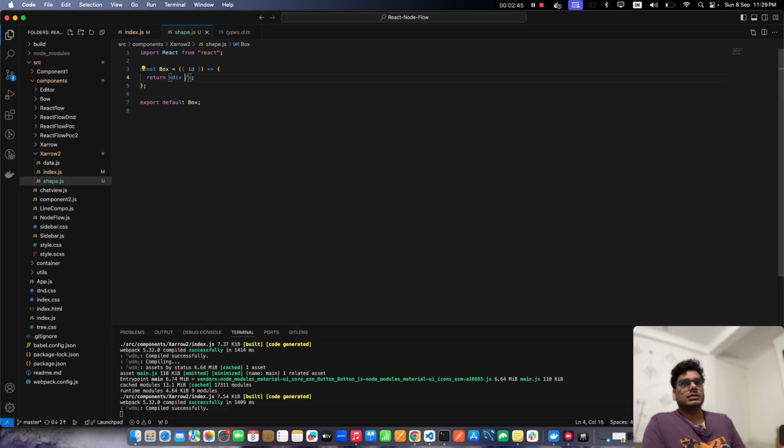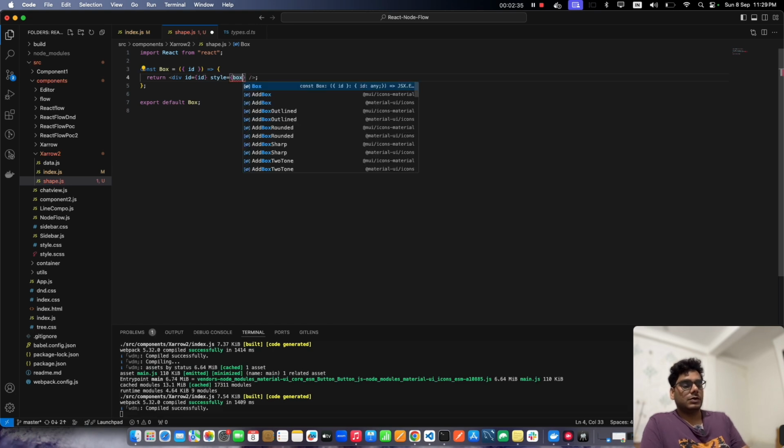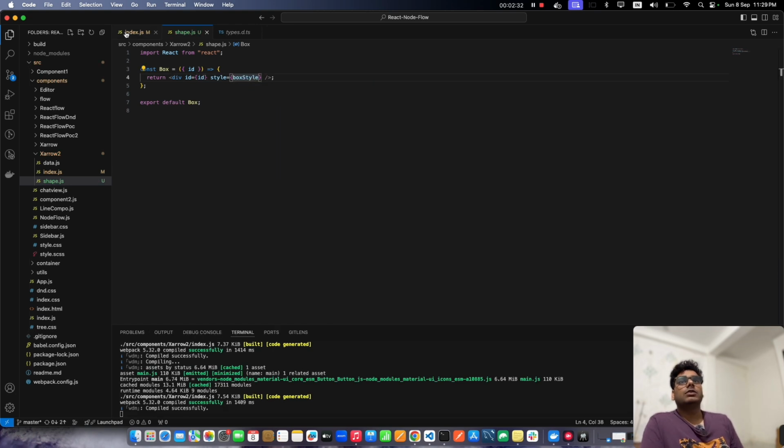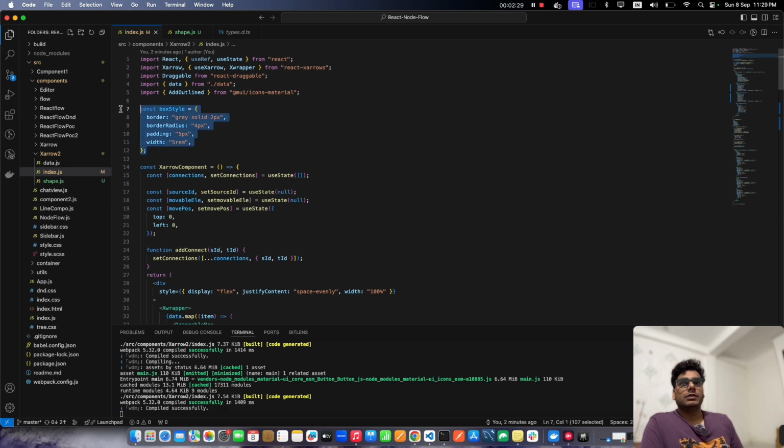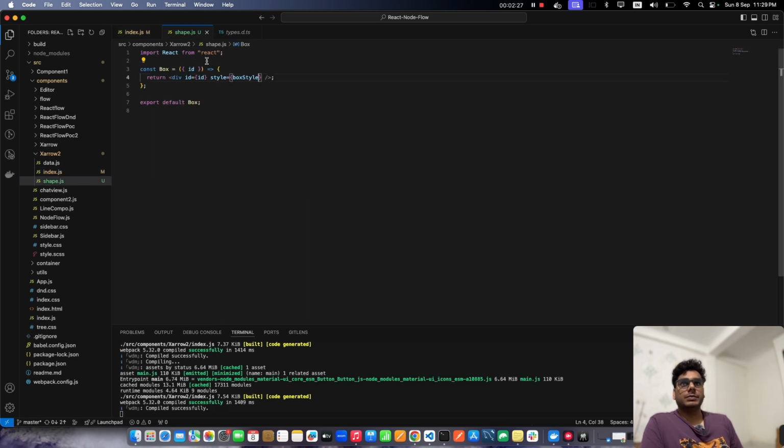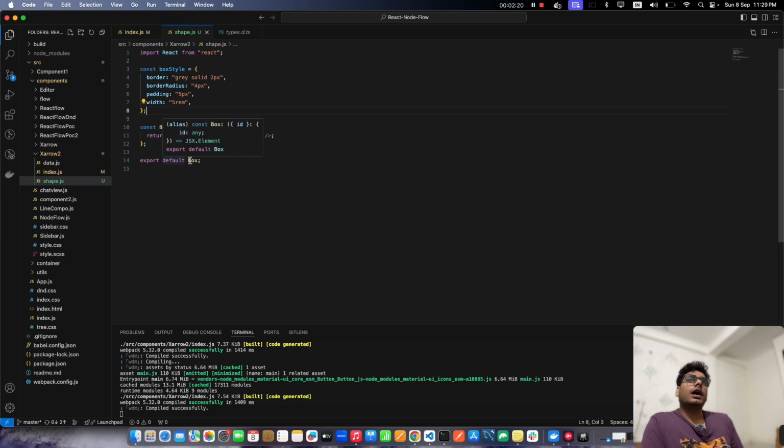Just keep it like this, and the ID equals ID, and the style equals the box style. I'm just going to copy the box style from here, and for now just copy and paste it over here. So box style, and then this is the box. I'm not going to export default this one. I'll just export it like this, box.